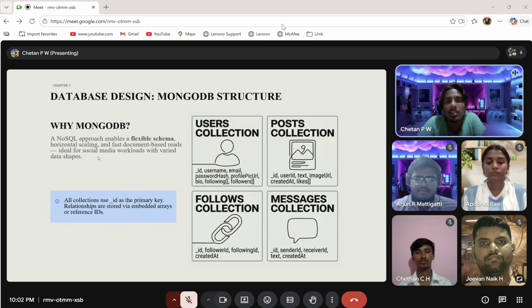In this design, every collection uses a unique ID field as a primary key or a relationship based on a relational key or main key, which is maintained through embedded arrays of reference IDs. This structure improves performance and makes the application sustainable for real-time social media operation.